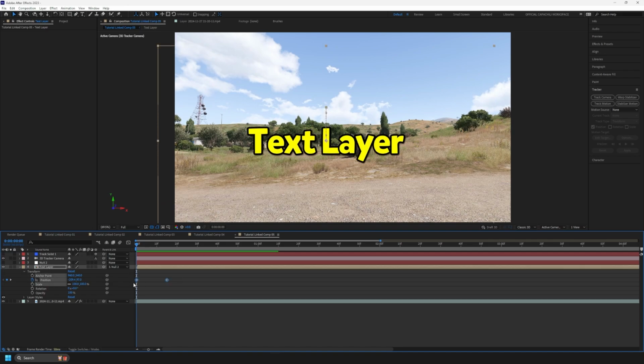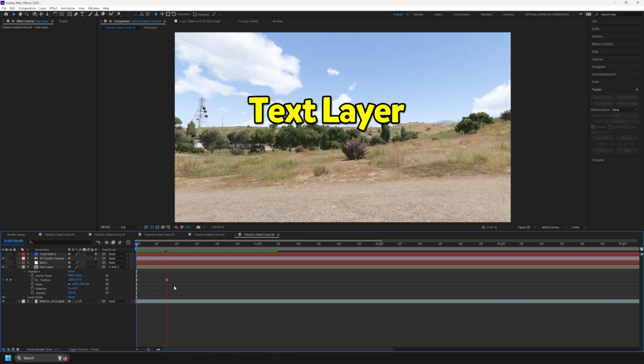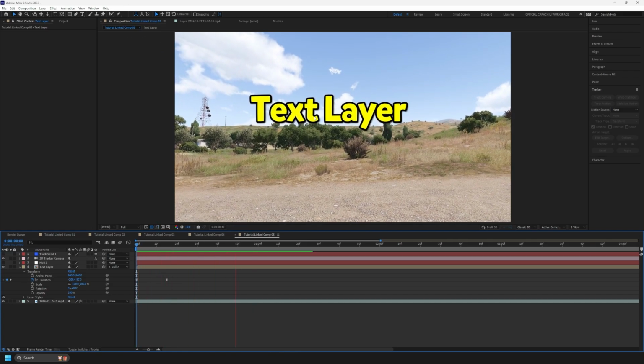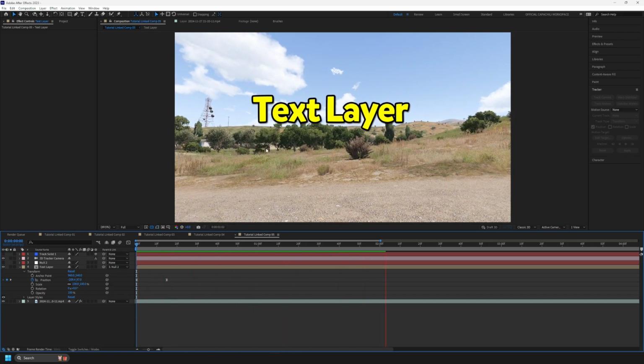If you select your two keyframes and press F9 on your keyboard, you can give them a little more of an ease in, ease out, and it gives it more of a natural speed up, slow down kind of movement.